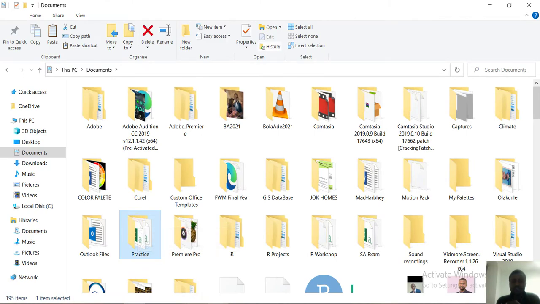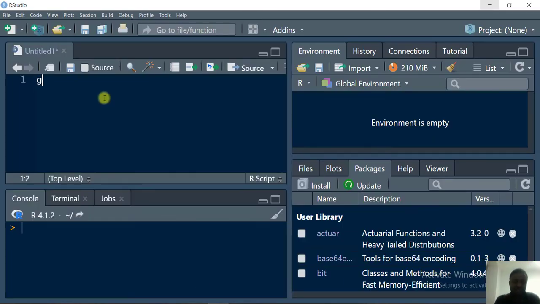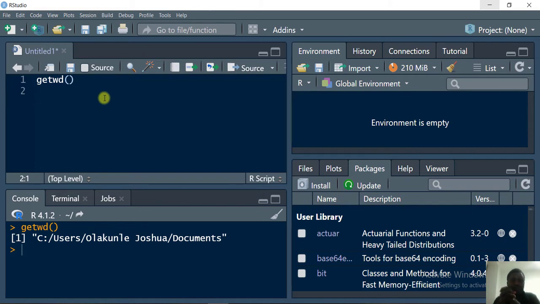So the first thing we are going to do is to be sure we know which folder our R platform is connected to at the moment. We do that by using the getwd function. We can see that this is connected to the document folder. So we need to change the directory from document and set it to read files that are present inside a subfolder in document called practice. So how do we do this?